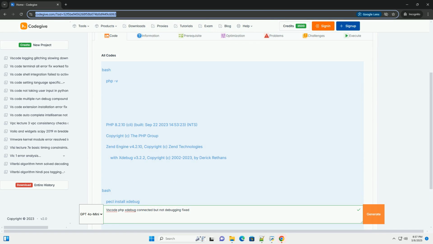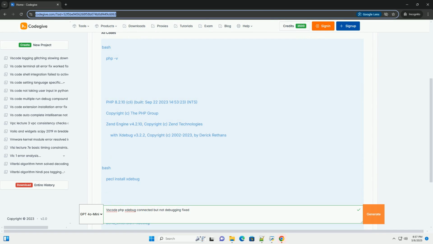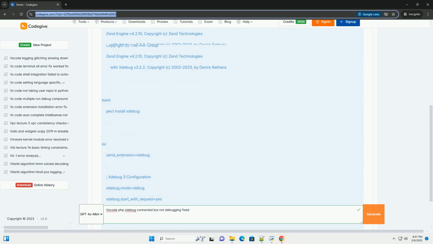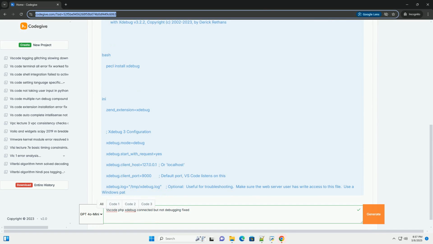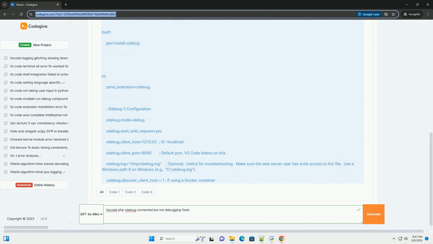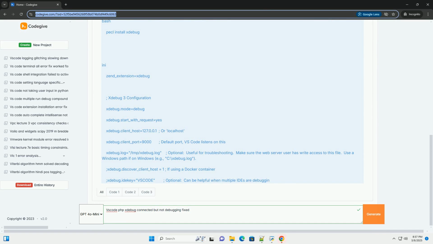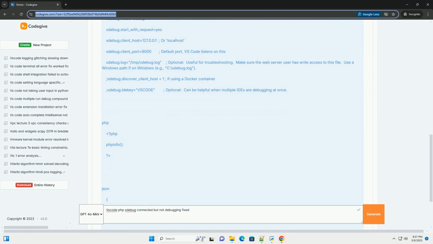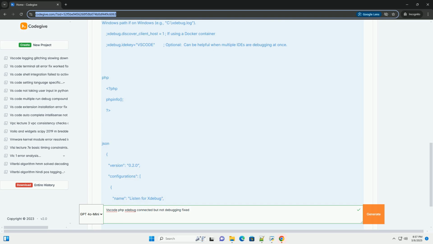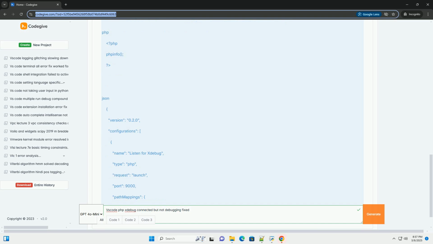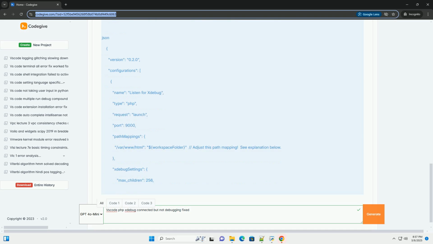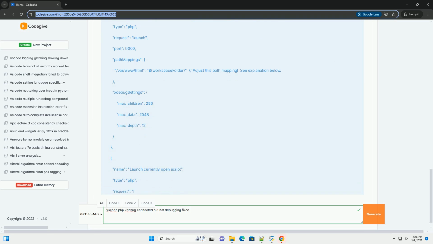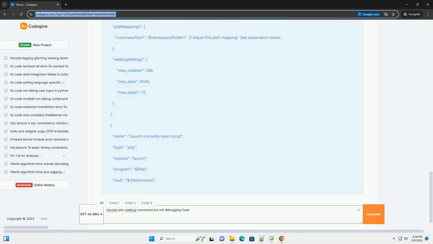VS Code, PHP, and Xdebug: troubleshooting connected but not debugging. Getting Xdebug working with VS Code for PHP can be a frustrating experience, especially when you're seemingly connected but not hitting breakpoints. This comprehensive tutorial will walk you through the common causes of this problem, provide solutions with code examples, and offer debugging strategies to get your PHP debugging environment up and running reliably.